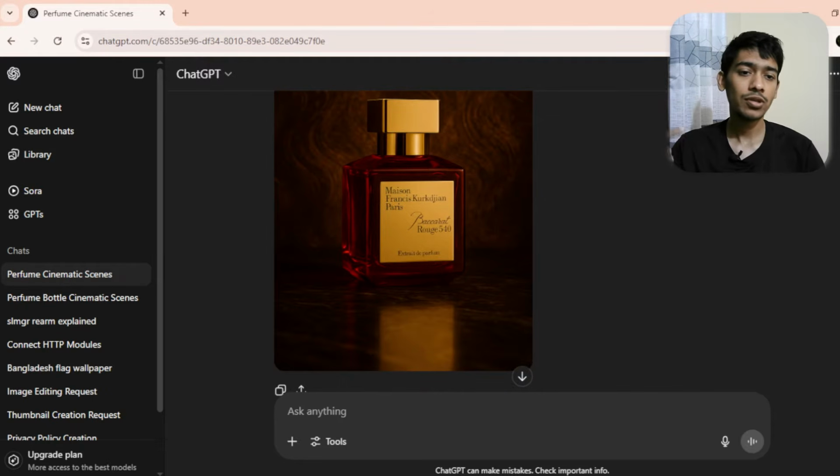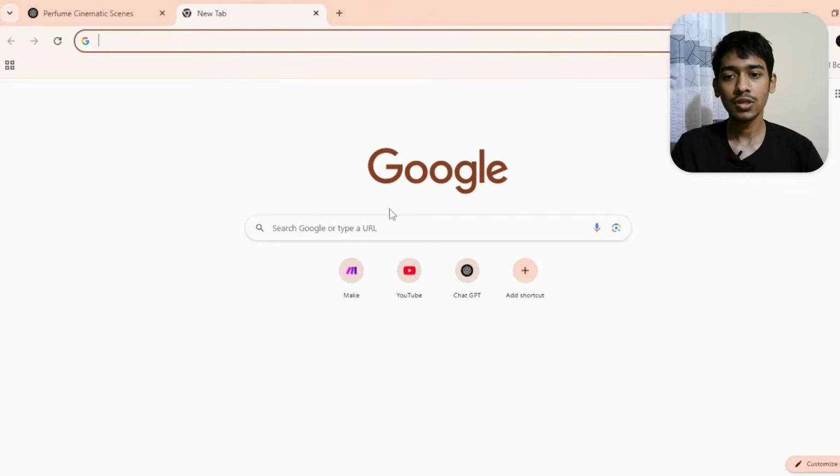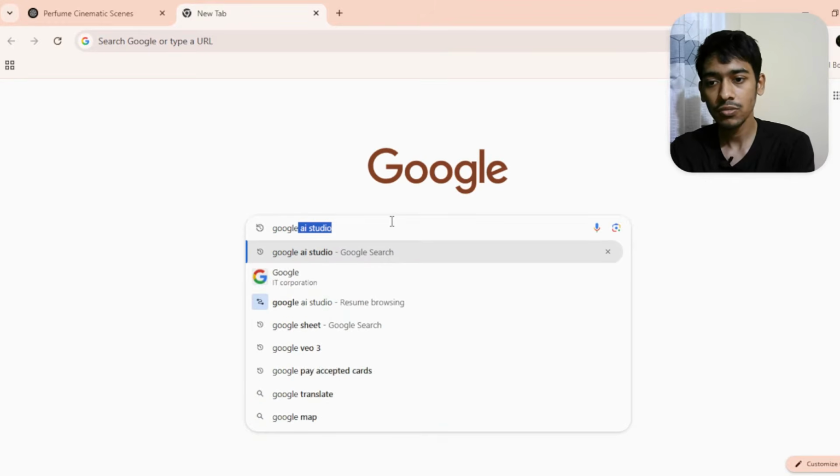Right now we have to go to the next step, which is generating videos for the 3 images. To do that I'm using, as I said, Google AI Studio. I'm just going with this.